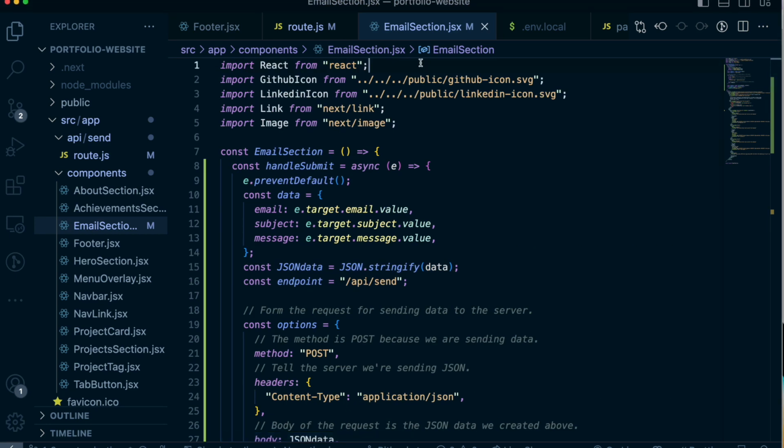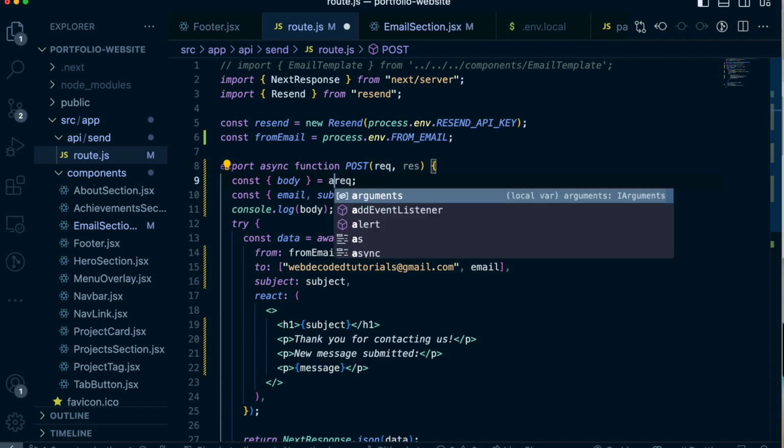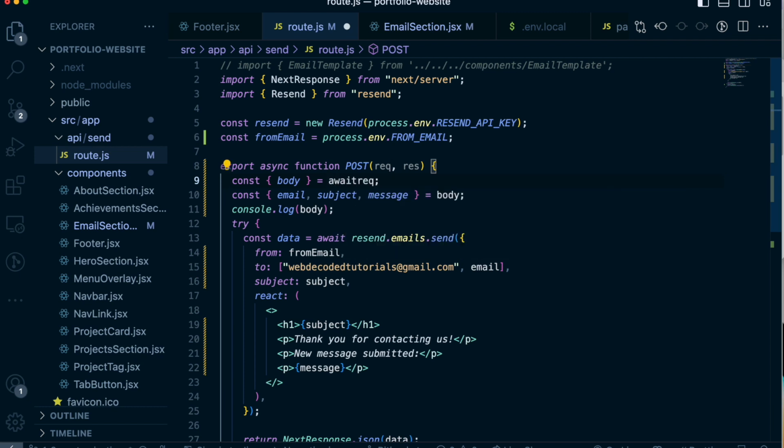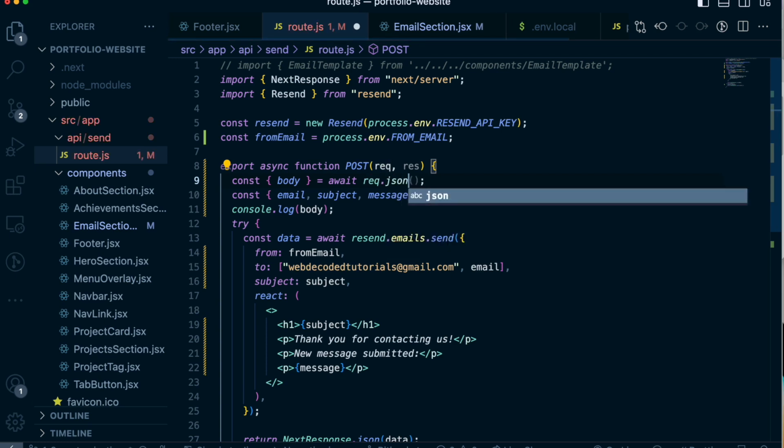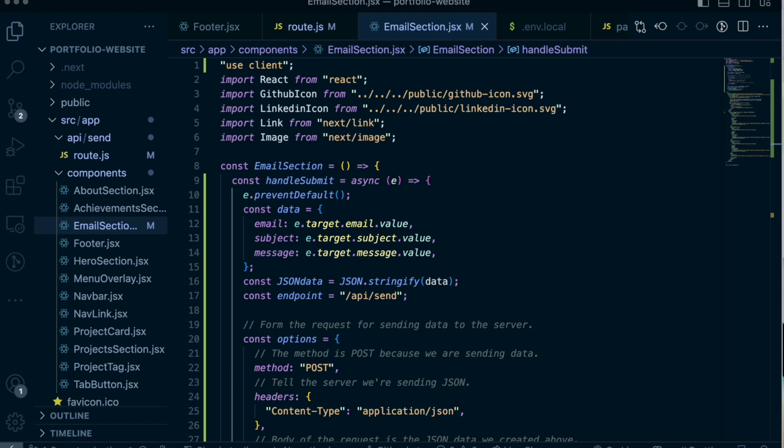Since we now have button and onClick events, we have to make this a client component, and we add the use client keyword at the top of the file. Otherwise, we won't be able to use the button. And we also change in the route, we have to get the body using await request.json. I didn't realize that changed in Next.js.